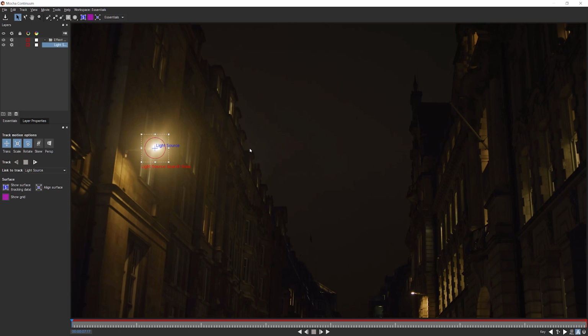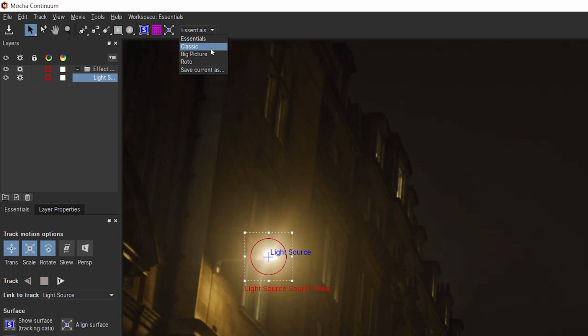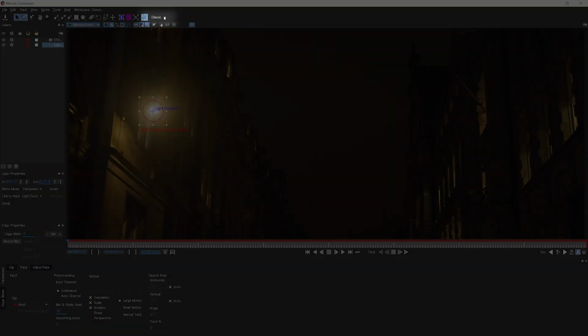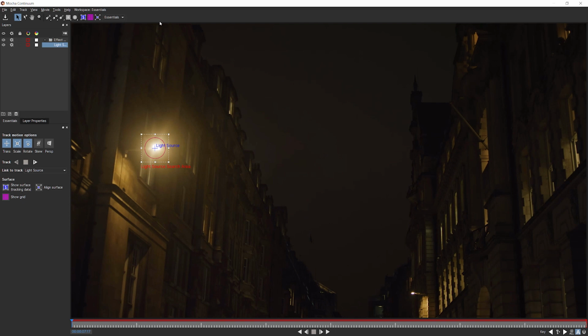Now, if your interface doesn't look the same as mine, just come up to our workspace selection here and make sure you're on the Essentials workspace. It might look a bit like this. This is a lot more information than we need right now. So we're just going to work in Essentials mode to begin with. And Essentials sets up the main things that we need.